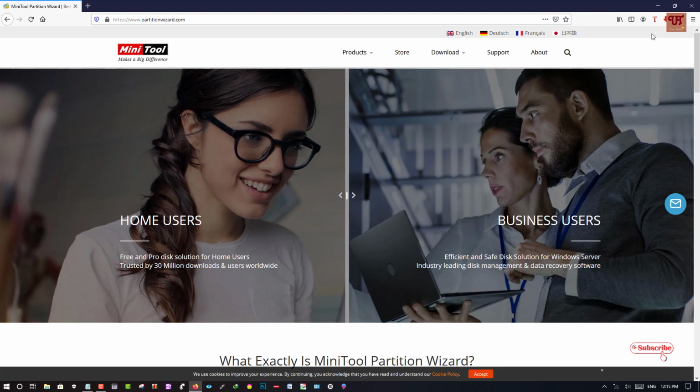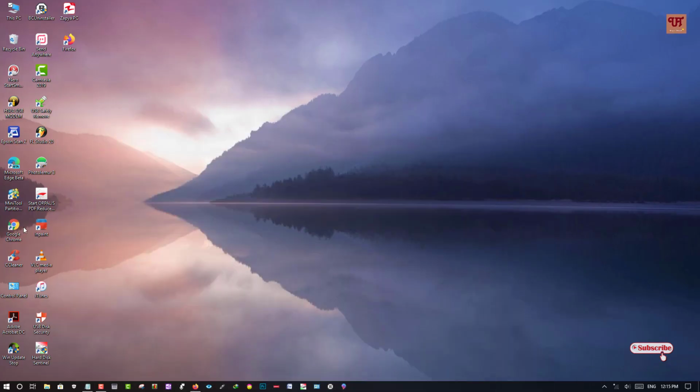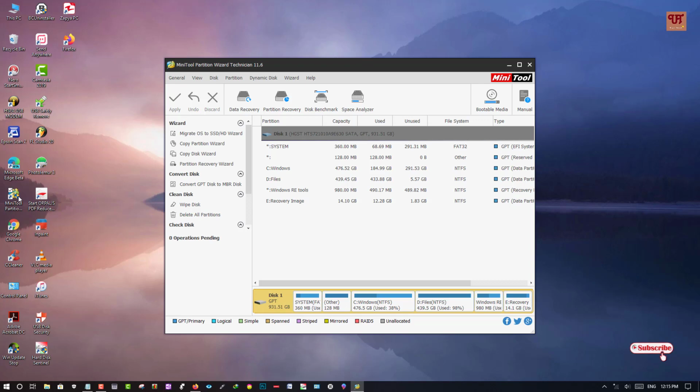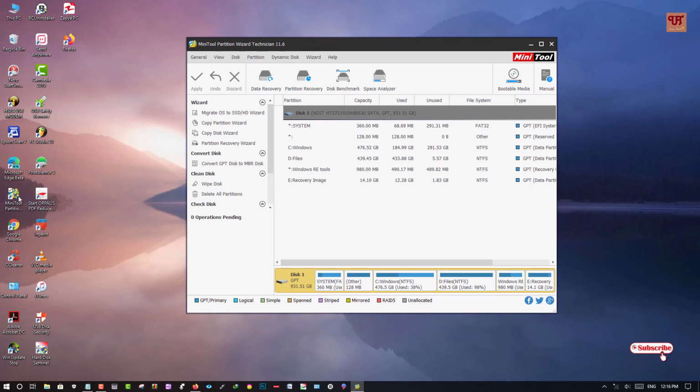So once you install it, just open this folder. Here you can see the software's user interface. It will display all the hard disk partitions that are available right now on your Windows computer. On the left side you can see various options like migrate OS, copy partition wizard, copy disk wizard, delete all partitions, and so on.